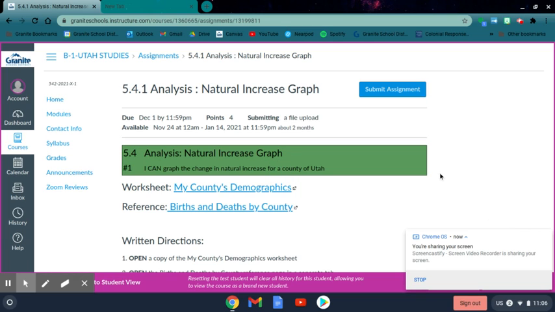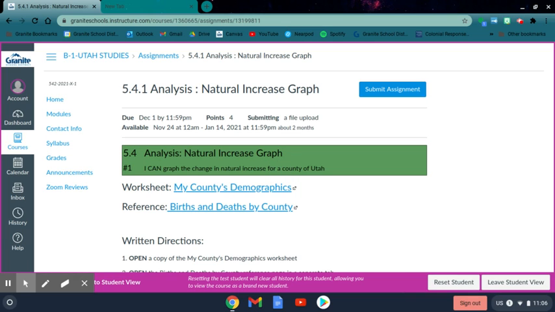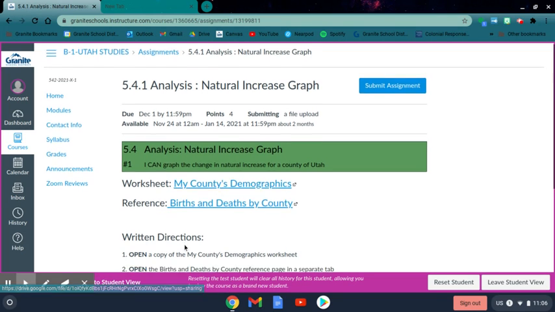Okay, so this is just going to be a quick tutorial to show you how to complete this natural increase graph on one county's population based on using Google Sheets, because I know some of you haven't done that first. So hopefully you've already done the first steps, which are just to open our first two links here, my county's demographics.